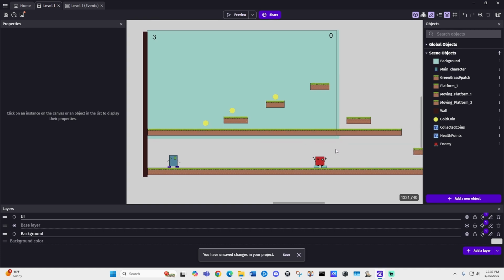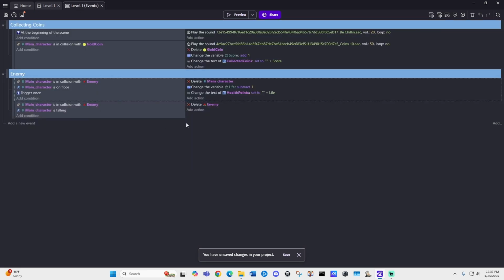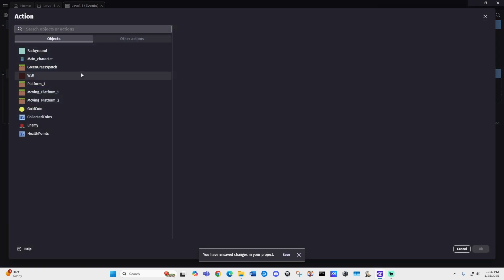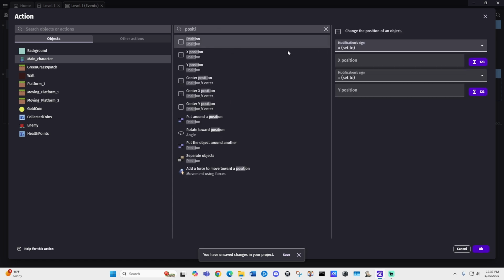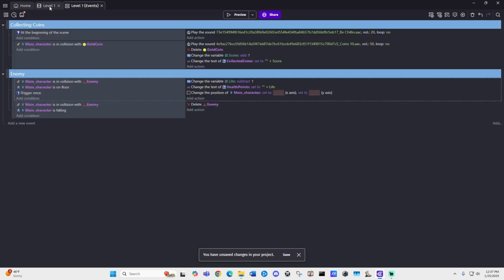The next step is, instead of deleting our character, let's just move it, let's say, over here. How do we do that? Well, let's go back to our events. Let's remove delete main character and let's add action. So what we want to do is for the main character to change its position. Click OK. Go back to the level.